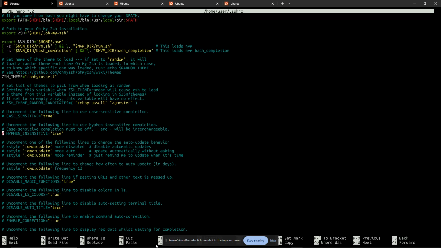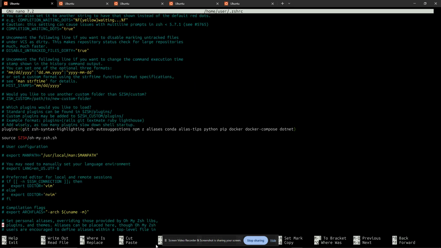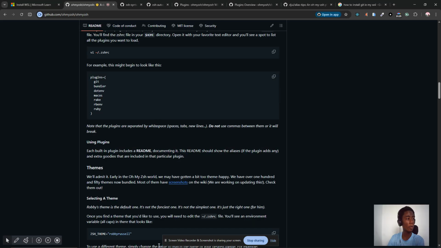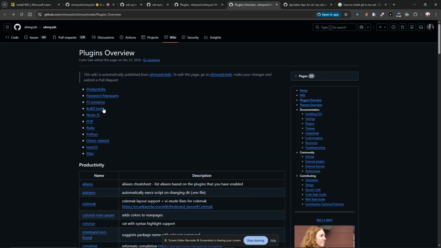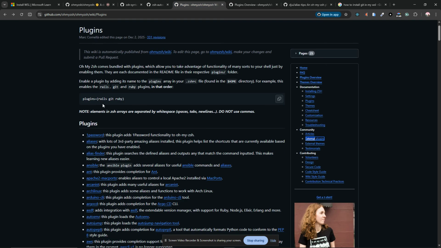Sorry, Nano. Oh, my bad. Nano. Good. So the next plugin I'm going to talk about is zsh-autosuggestions. Before I move on, if you come to this plugins overview here, you're going to see that these are the plugins by the Oh My Zsh community itself. They're like the internal community. This is the overview page, you have the plugins categorized, and this is a full plugins page.